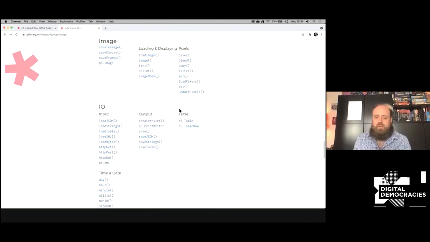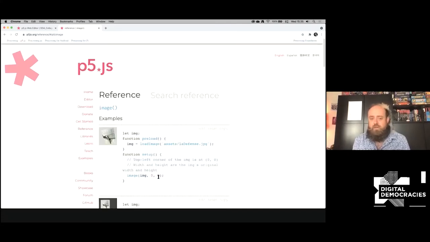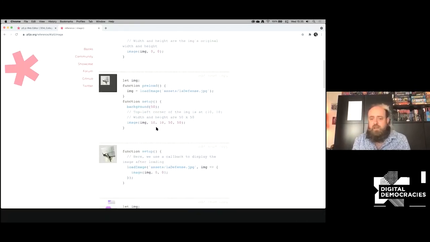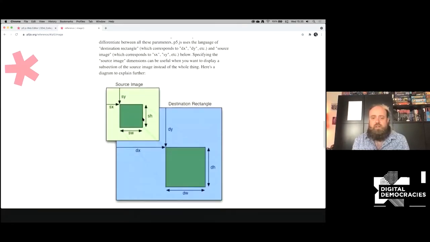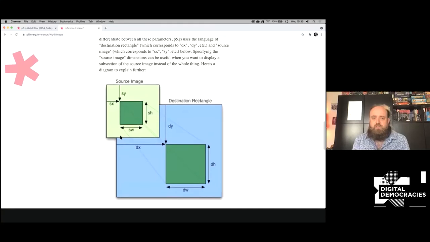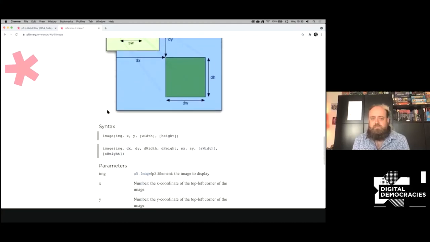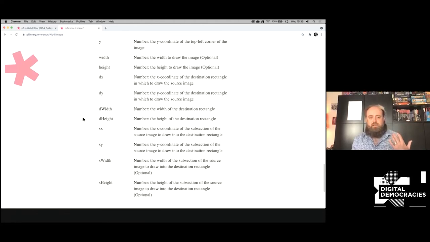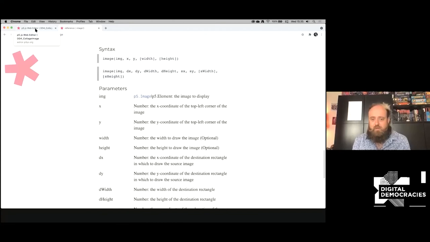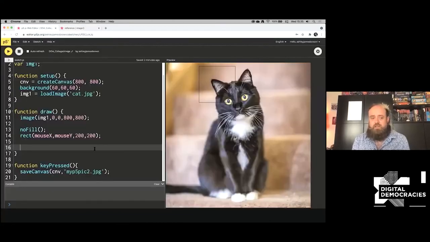Not that you would necessarily know this because it's not as obvious, but if I come back to the image, this is what we've been doing so far. Display an image in the top corner. Display an image and I can set the size of it. Great, fantastic. I'm wondering if there's anything else that can do something. Okay, this starts to look like it's doing something here. Take a specific position and place it somewhere else. That might work. So what we can see here is that the image command can also have 8 numbers. That sounds like something we want to do.